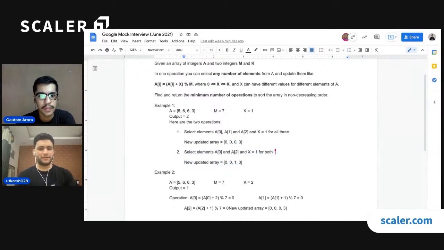Similarly, we have the second example, 5, 6, 6, 1. In this case, k is equal to 2. So the values of x can be 0, 1 or 2. So in this example, we can solve it in one operation. We have selected a of 0 and added 2 to it, it will become 0.